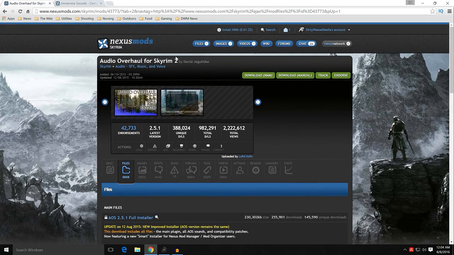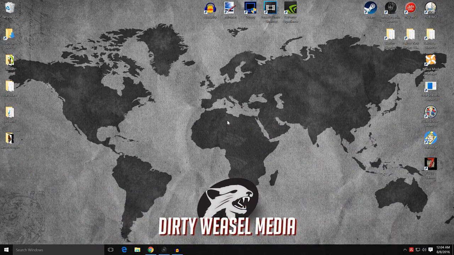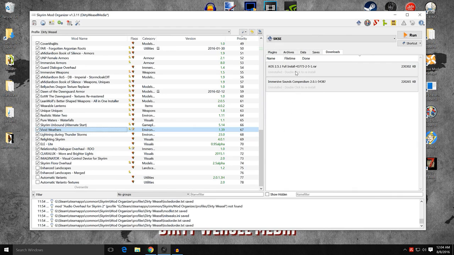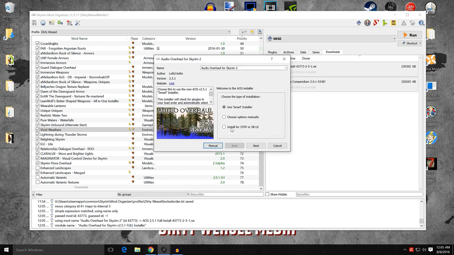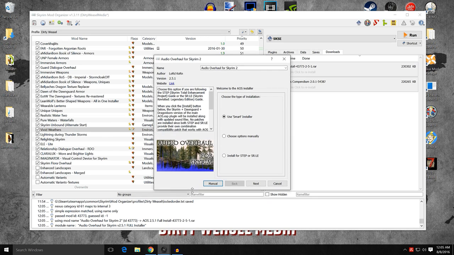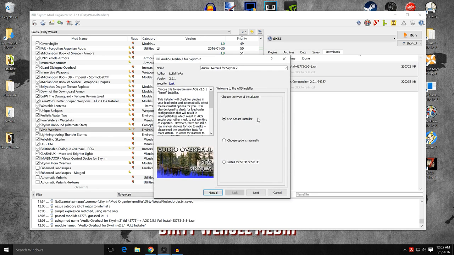So let's go into Mod Organizer first, and we will take a look at that one. You can see it's right there, AOS 2.5.1 full install. We're all set up and ready to go, so we're going to double click to install. You can see there's the full mod, so we have it set up right. We're just going to expand this a little bit so we can see it better. And you have use the smart installer. Yeah, that's probably the best way to do things, and that way you don't miss much. We'll get into some of the options later on. We'll click next.